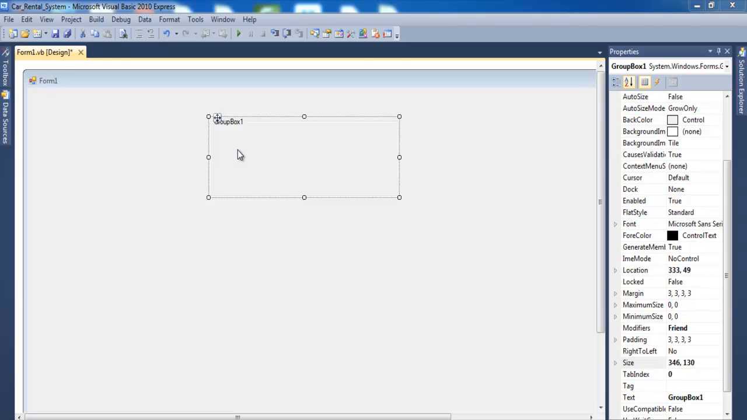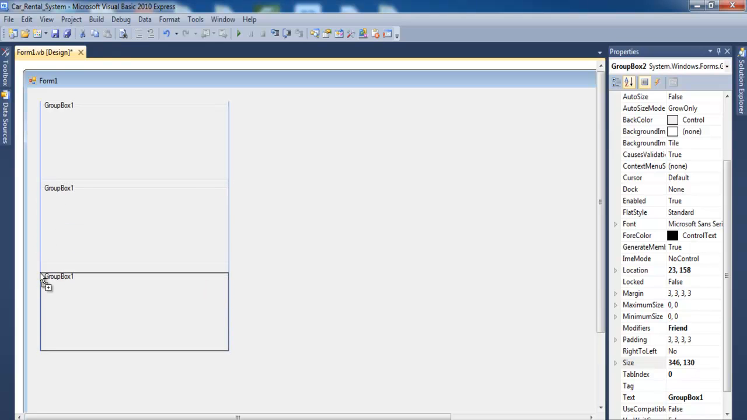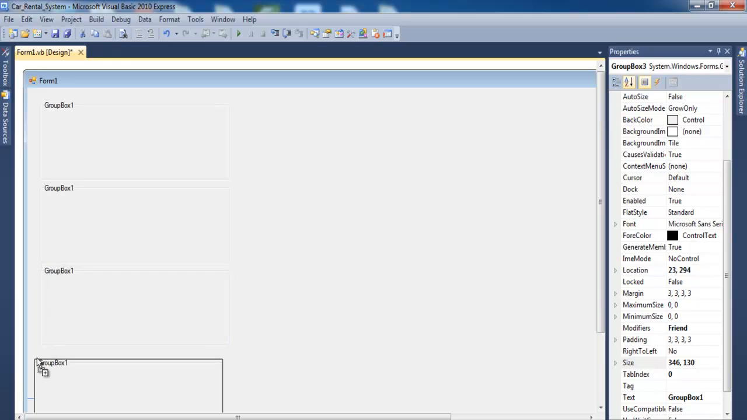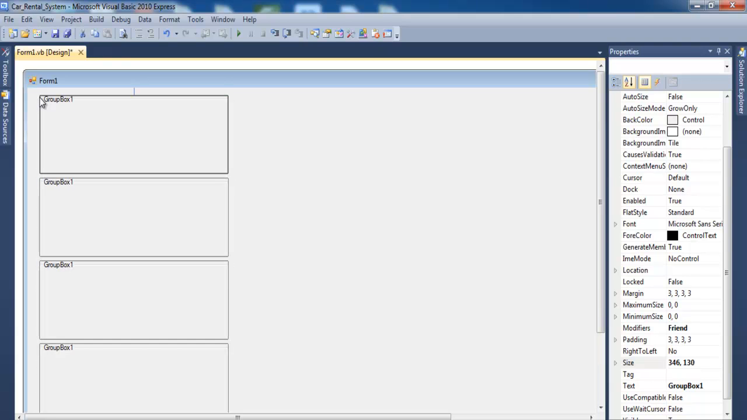Yeah, I have one group box here, so I think I'm going to need a couple of those. So let's press down the control and just drag. So there's another one here, and one more here, one more here. Okay, so let's just take it up so that you guys can see it right there.